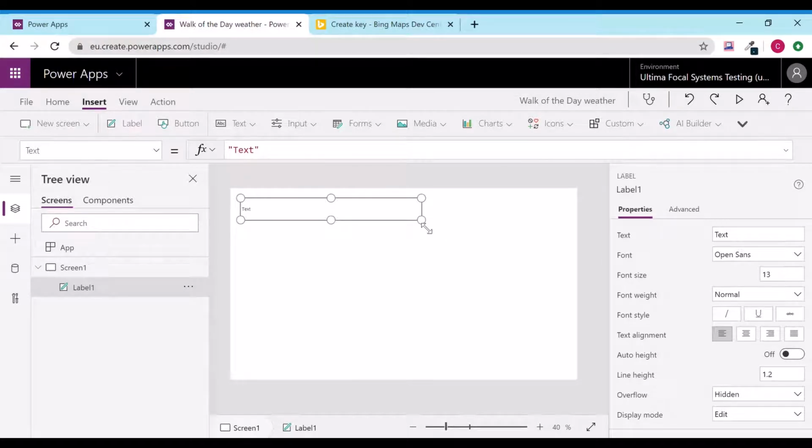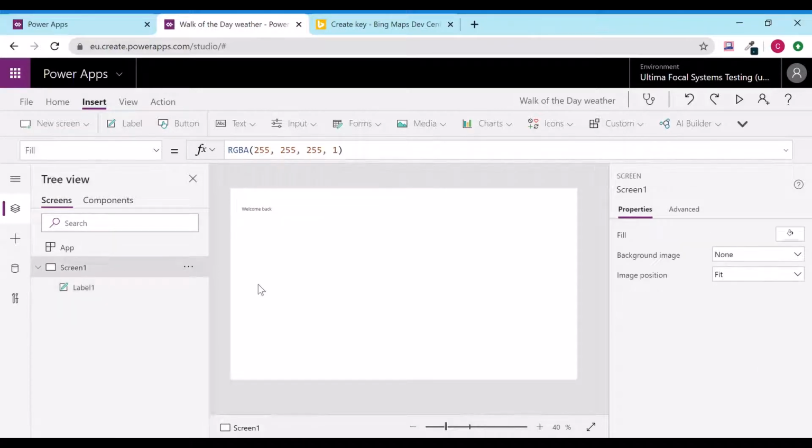Now, I don't want to go over stuff that's not necessarily important here, but the first bit of text on my app was saying, "Welcome back, Chloe." So that's just taking the name of the user who's actually signed into the app. So let's just do welcome back and leave that there.